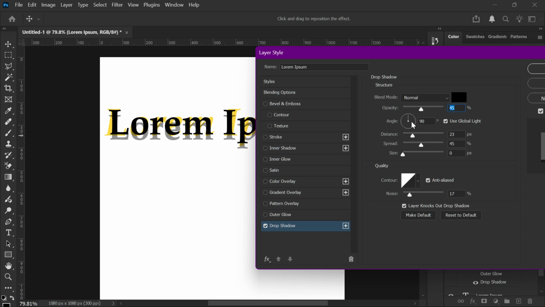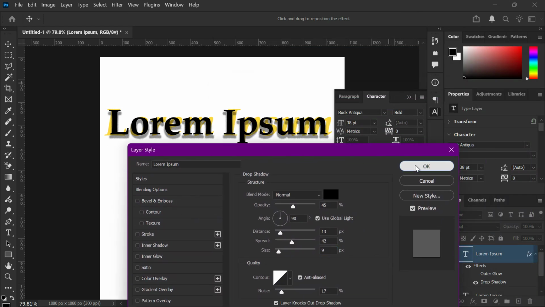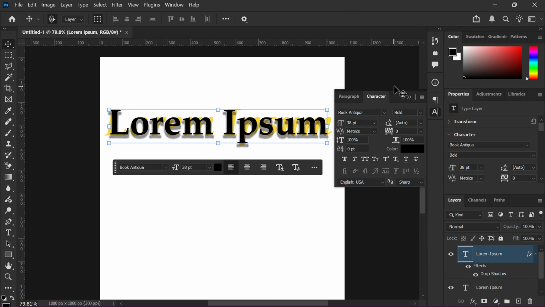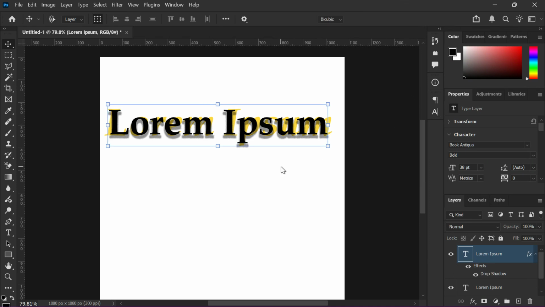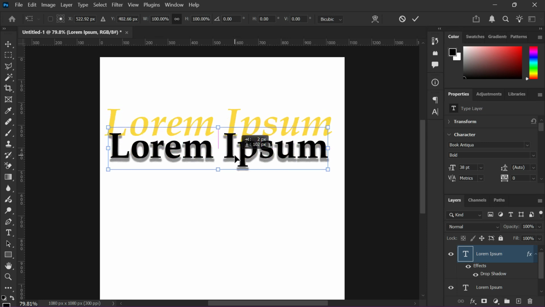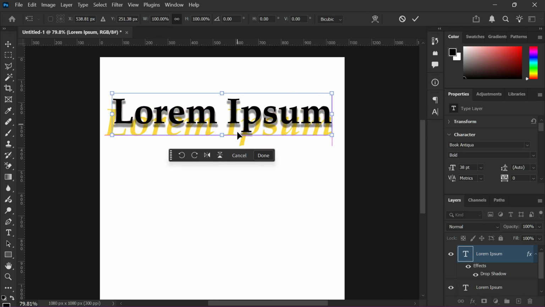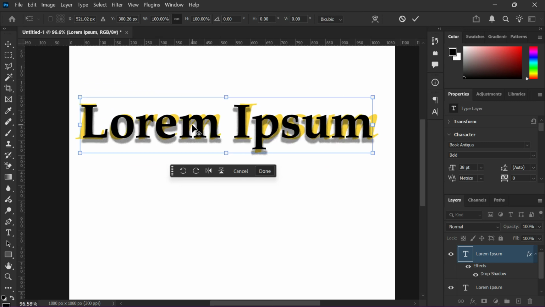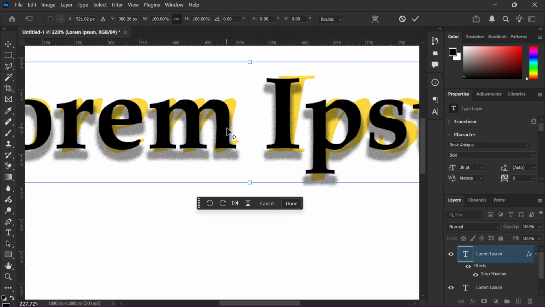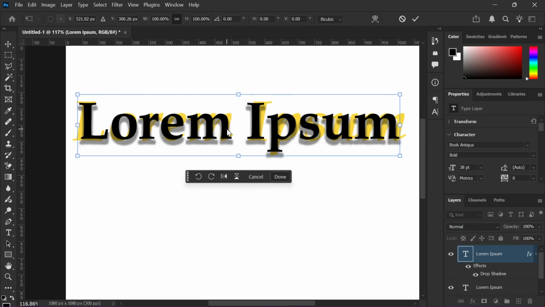Now, creativity really comes into play when you arrange your text. Select your text layer and press Ctrl+T on Windows or Command+T on Mac to activate Free Transform. You can rotate, scale, or even distort your text to fit specific compositions. Try combining different font sizes and styles to create a strong visual hierarchy, which directs the viewer's eye to the most important information first.